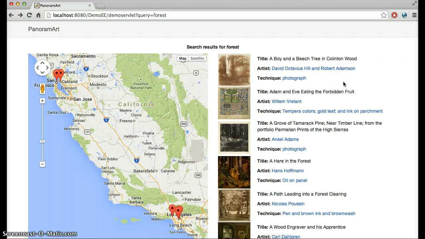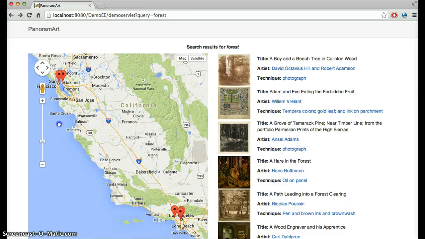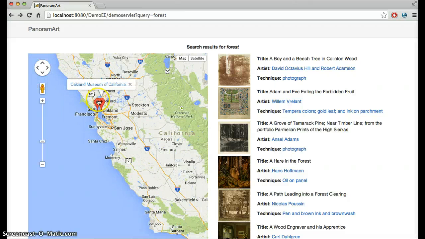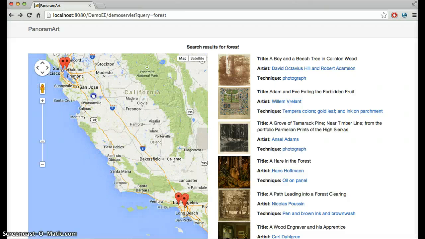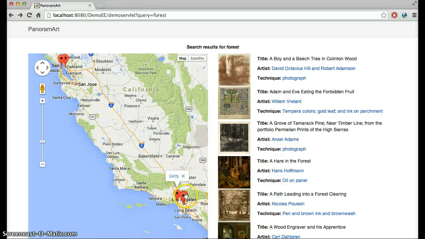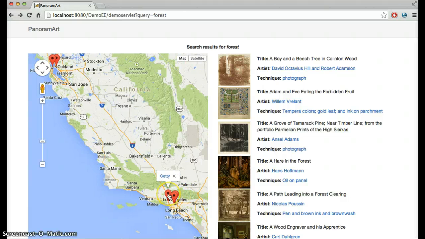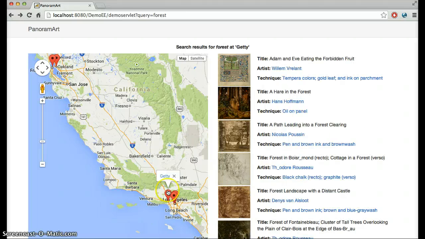Now let's say the user wants to see the artwork only for a particular museum. Then the user can click on the corresponding marker on the map, and the result set is updated to show the results drilled down to a particular museum. Let's say we click on Getty, then we can see the results on the right hand side drilled down by Museum Getty.